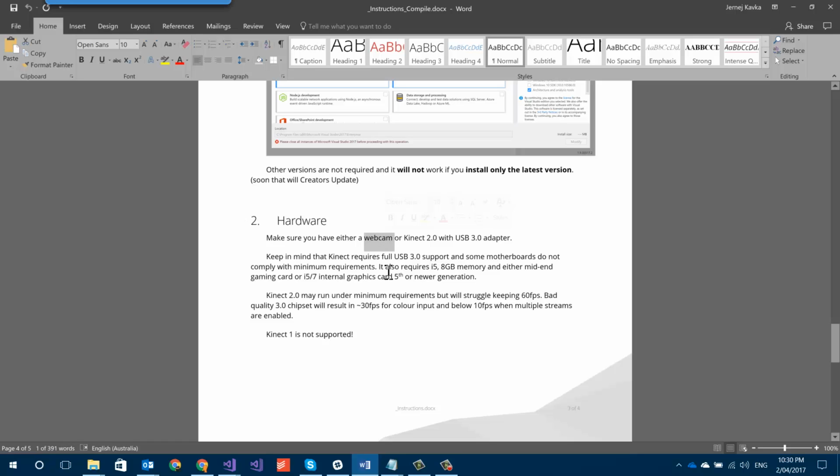If you use webcam, you're all good to go. If you use Kinect version 2 with USB 3 adapter, keep in mind there are some hardware requirements. You can read more about this on the internet. It's possible that even if your computer seems to be good enough for Kinect, it actually has some components that are not good enough for Kinect.